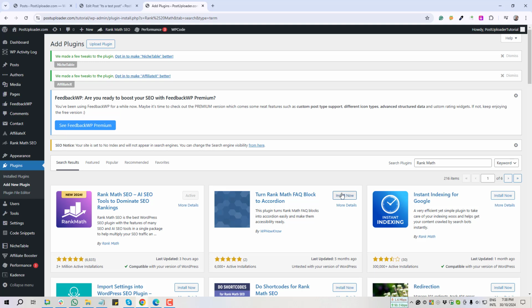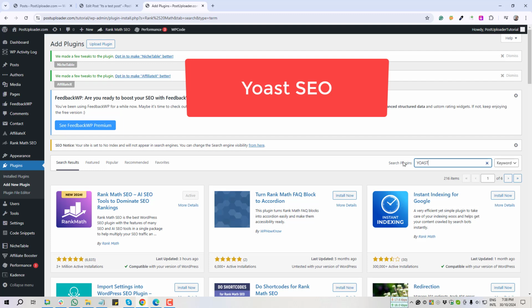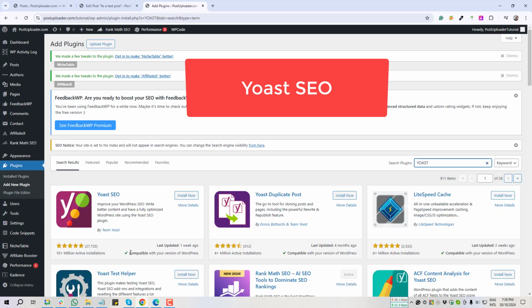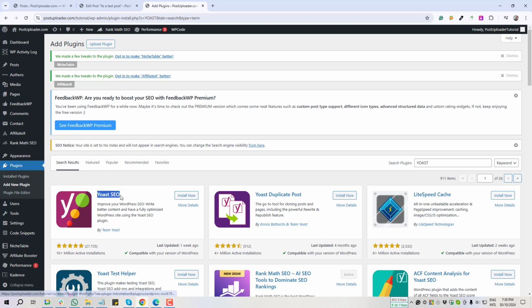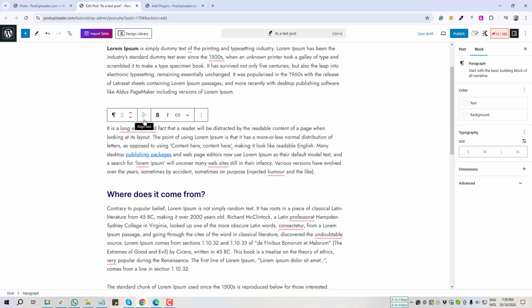It's completely free. Otherwise, you can use Yoast. Search with Yoast SEO. This plugin also works perfectly. These two plugins are very famous, but except these two, there are lots of other plugins also. If you wish, you can use any one. Then you will get this nofollow and sponsored link option. Perfect.